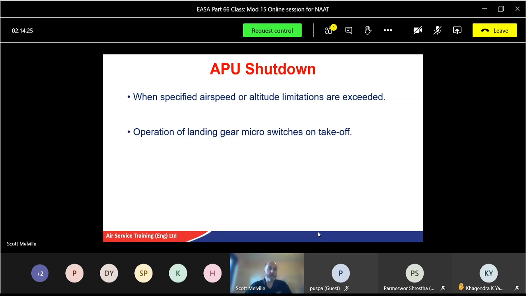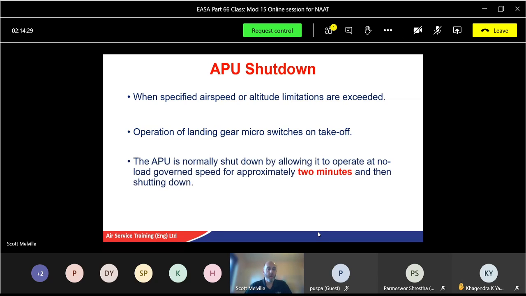So this goes into that one. Operation of landing gear switches on takeoff. APU normally shut down by allowing it to operate, again, as I said already, with no load on the APU at all for approximately 2 minutes. Let it cool down, let it stabilise, and then let the APU shut down.